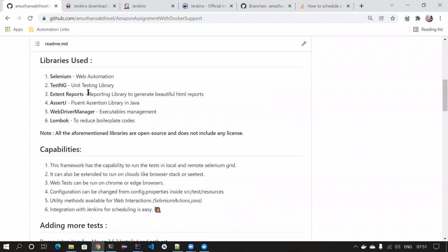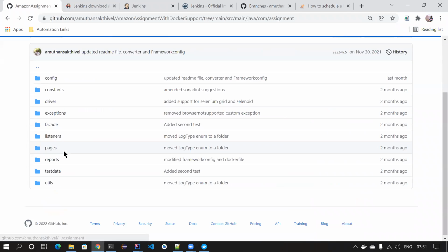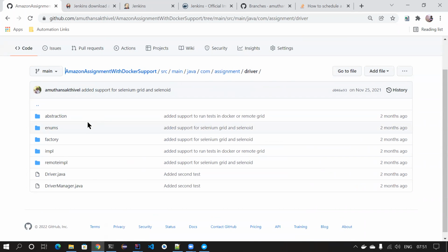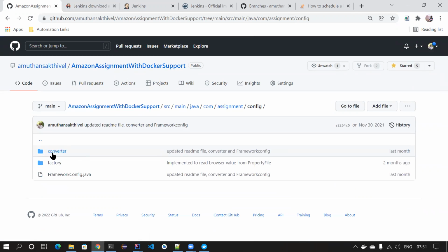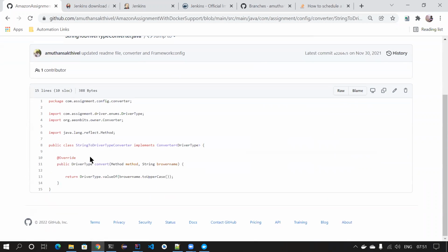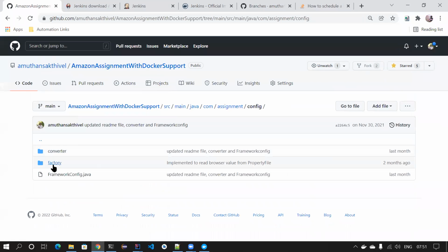So let me check where I have written the code. You can basically pass those details from the command prompt also. That's not a problem, we can do that. I'm just checking where I have written the code. I have some converters here. These values I am passing from... just a minute.